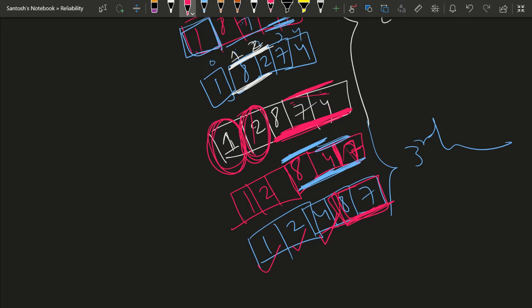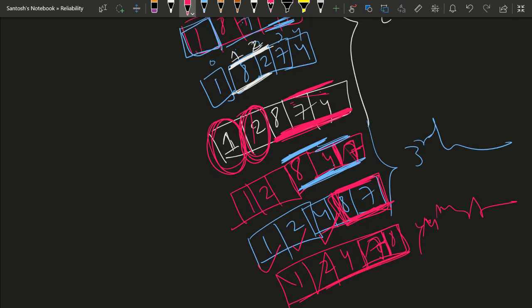So 8 and 7 you will compare. There are only two elements in the remaining part. So 8 and 7 they are out of order, so you have to arrange it. So 7, 8, interchange it. 7, 8, 4, 2, 1. So now you can see in the fourth iteration we get the sorted list.